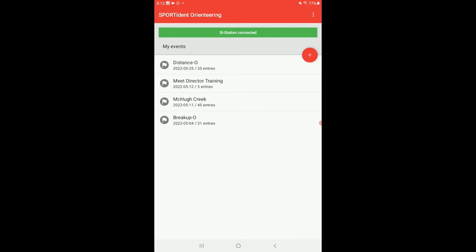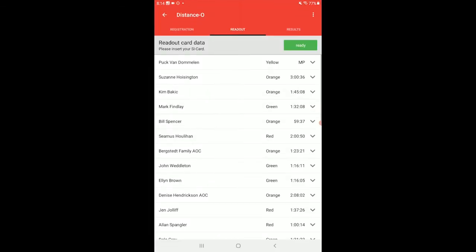On the main page is a list of the events that are on the tablet. If your event isn't on that list, you can create a new event with the large red plus button. If your event is there, you can just tap the event to go to that page.